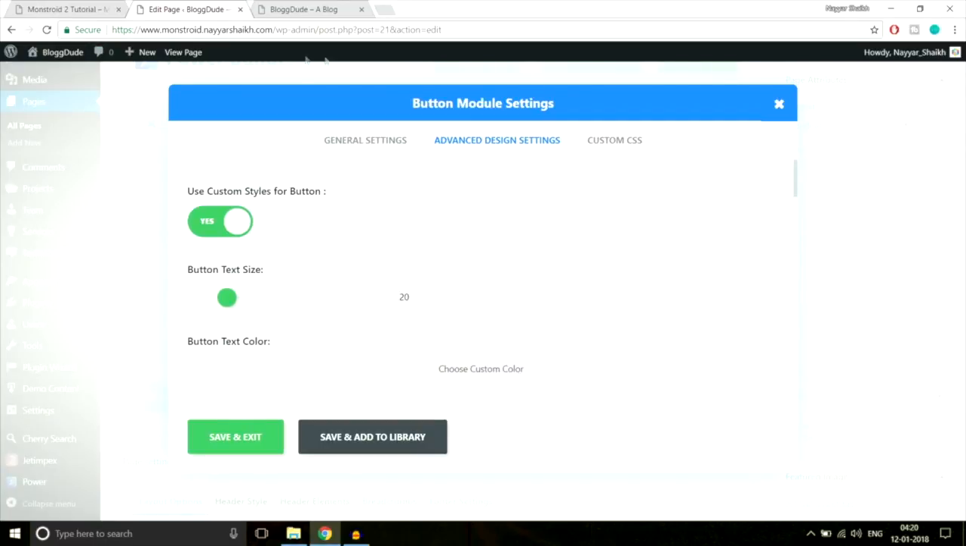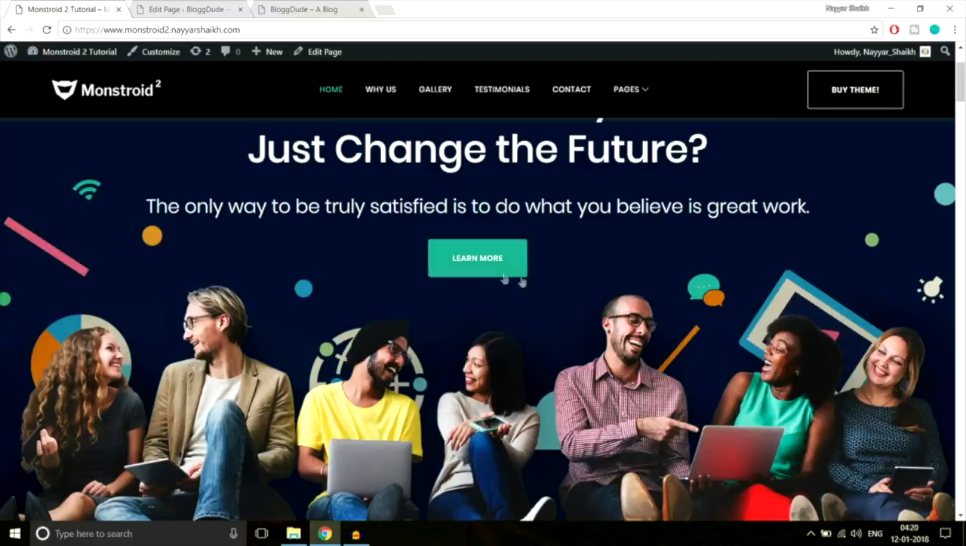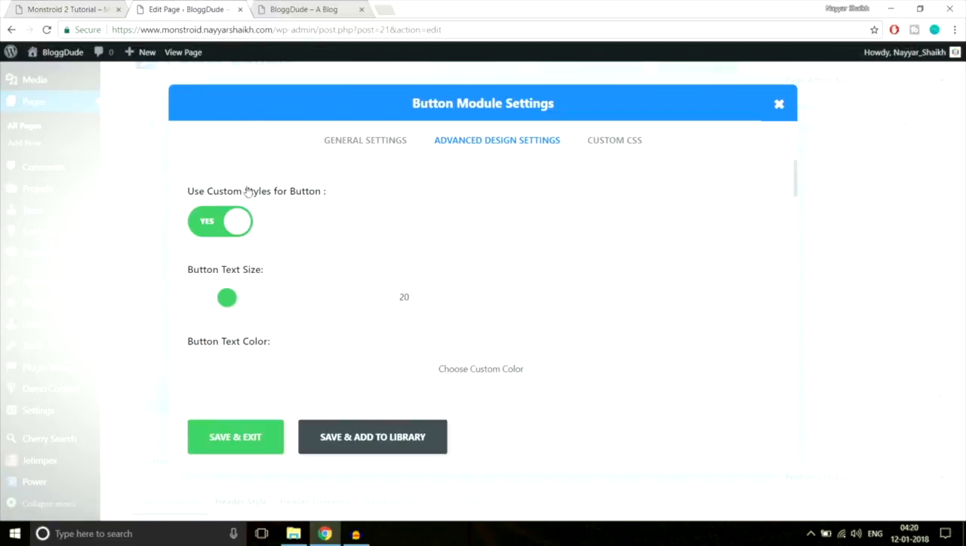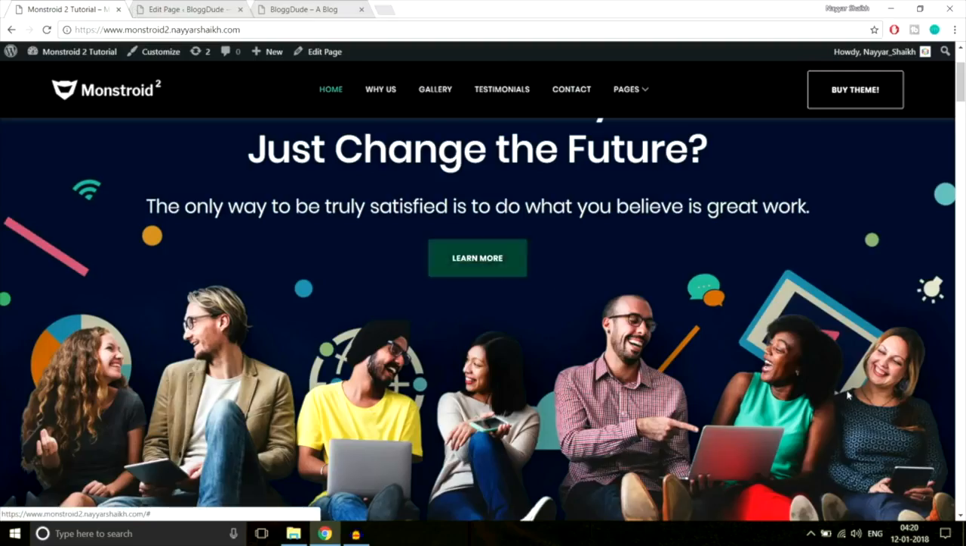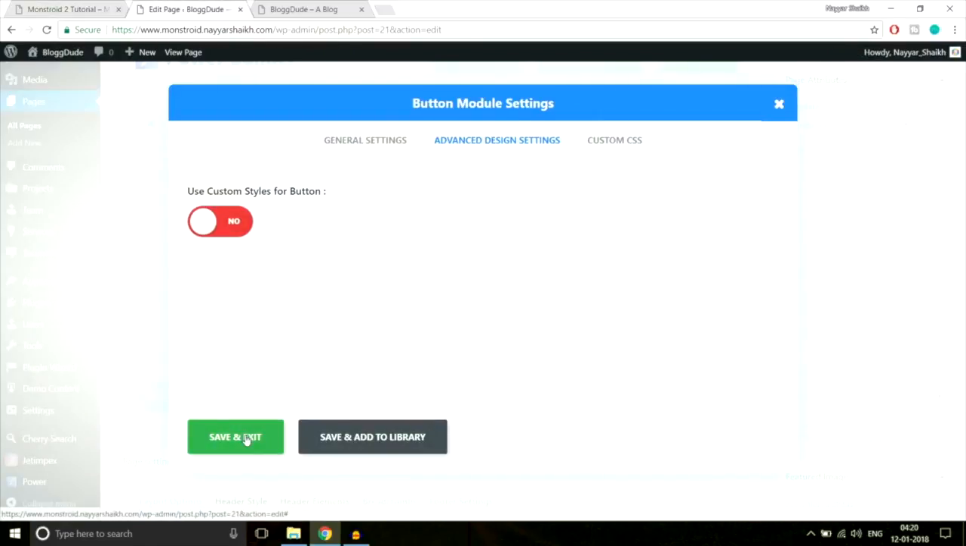But we haven't done all these settings in the demo website. It's just a simple button. So what I'll do, I'll just make this thing off. Okay, so we don't want any custom styles for the button. We want the same style, the default style which the theme is using, because I think the default style is really beautiful. We don't need any custom style for this. Once you're done with all the settings, just click on save and exit.